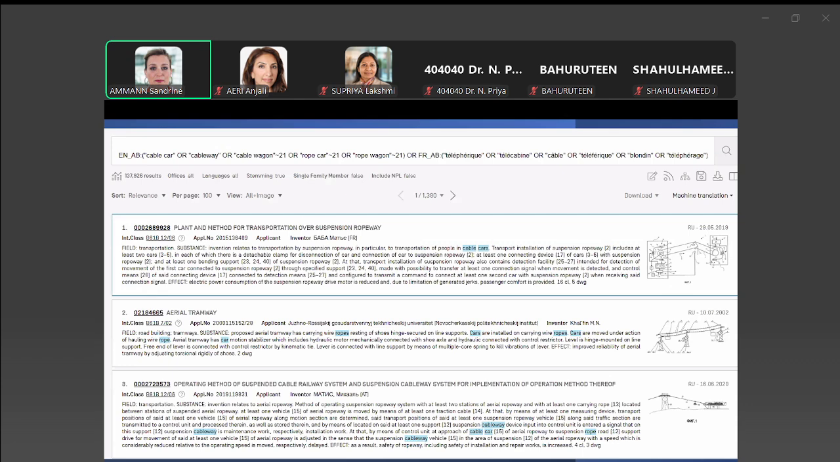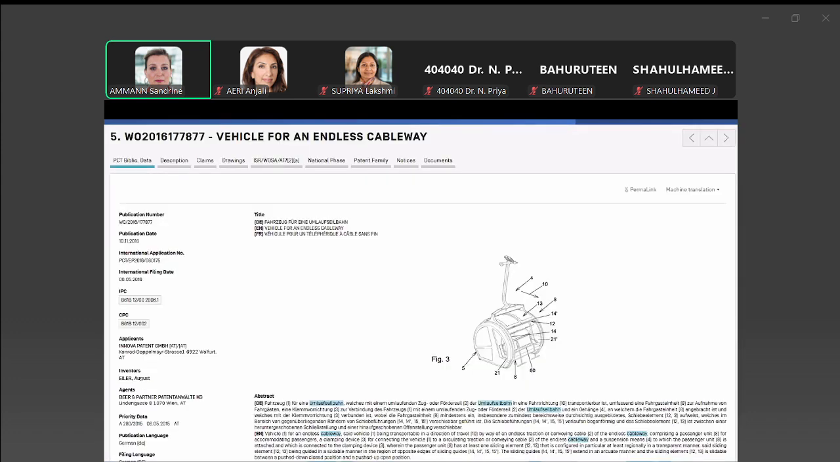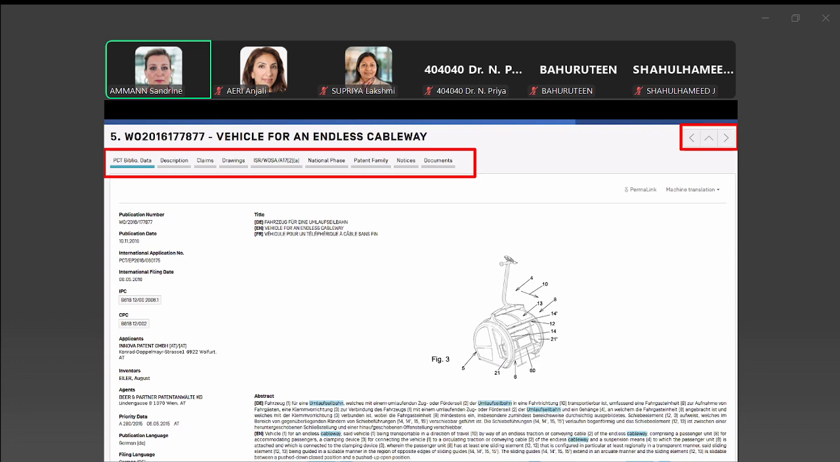All right, so now let's take a look at the result list. No matter which interface you use, you will always have something similar to what you see on the screen. You have here the number of results. Then to open one document, just click on its number. And then depending on the collection, you will have different tabs available. Here it's a PCT application, so we have national phase information, the ISR. Patent family is available for this document. You can use those little arrows to move from one document to another.